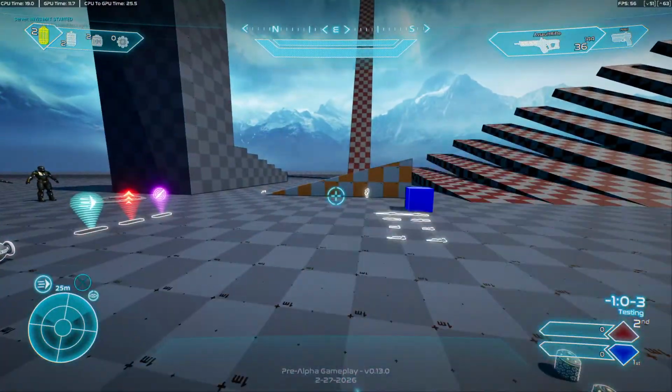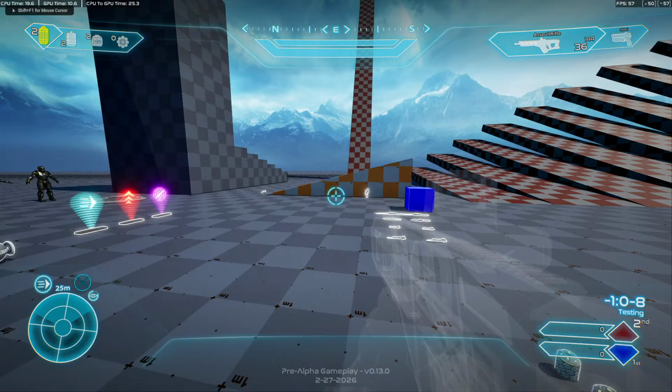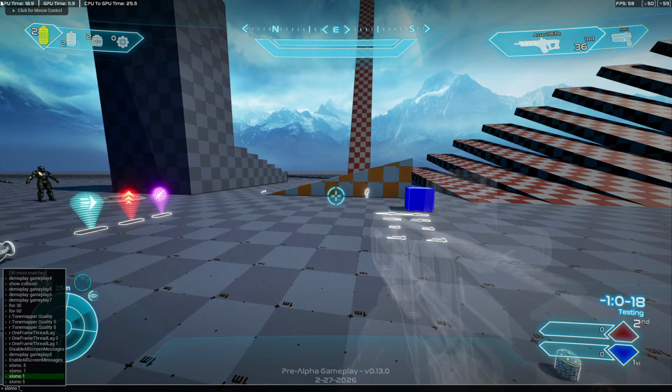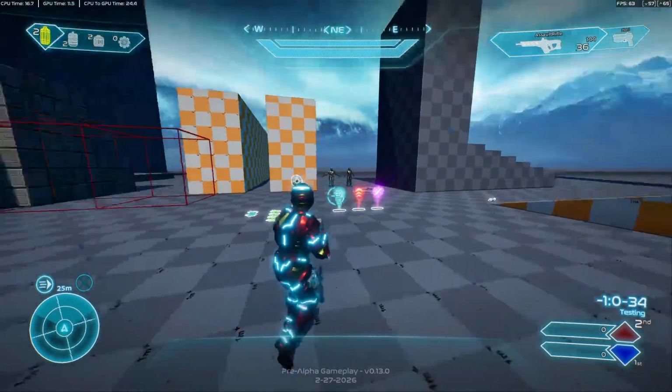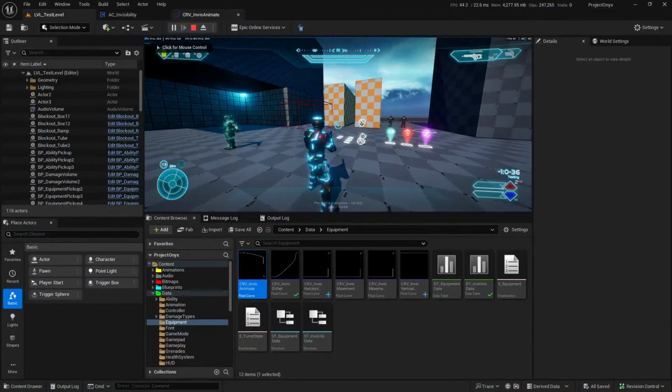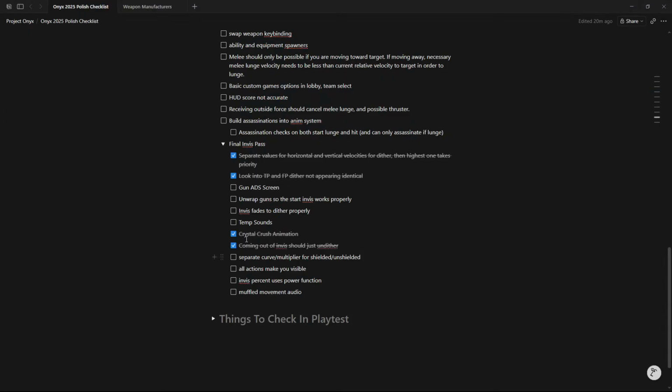Now if you activate Invis, let's just speed up time. And now when you come out of Invis, you'll just fade back in. There we go. That's what's supposed to be happening. I always hated seeing that bug. Finally fixed it. I don't actually have temp sounds. I forget exactly the reason why I wrote that down. We'll probably have to test these. Yeah, we need to make all actions make you visible.